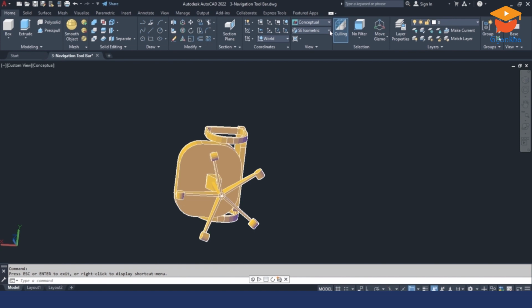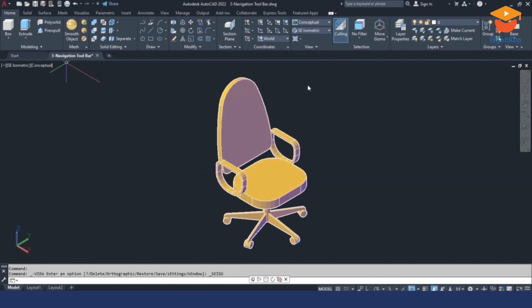If you need to go back to the original position, just go to Home. Here it is View. If you click here, a lot of views are available. Select southeast, southwest, northeast, whichever view you want. If you click that view, it will go back to that view. Just click southeast and you will get the original position. This is the way to handle the main navigation toolbar in AutoCAD.